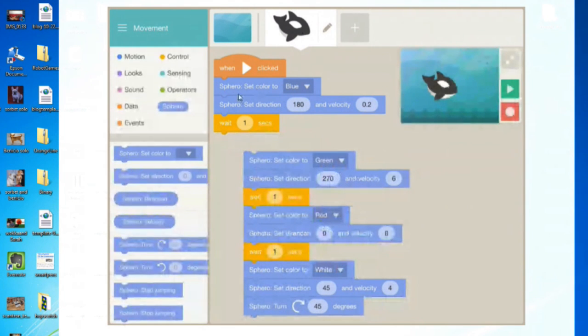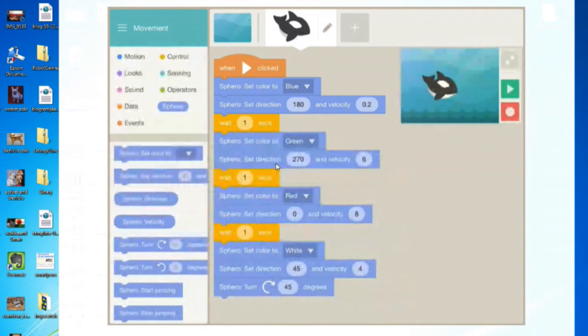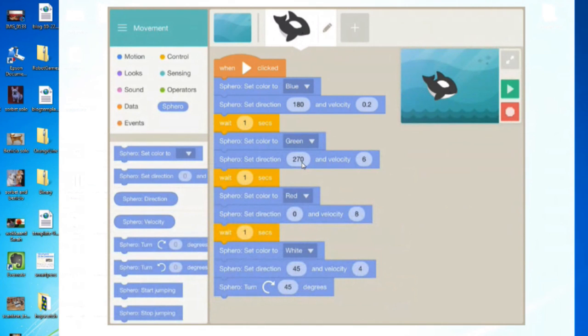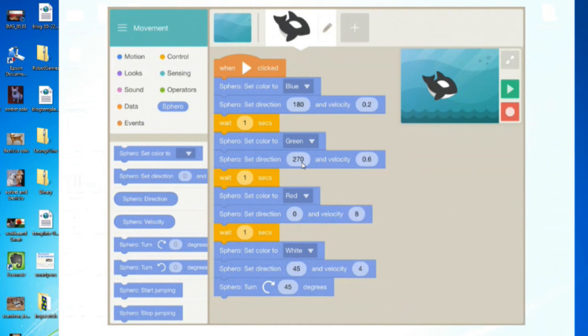Now what that actually means is that it's going to follow this direction for 1 second. It's waiting and executing this command for 1 second before it goes on to the next command, which is to turn green, change your direction from 180, which is straight back, to 270, which is, what is that, 9 o'clock, I think? And it says set velocity to 6, so I would change that to, say, 0.6.